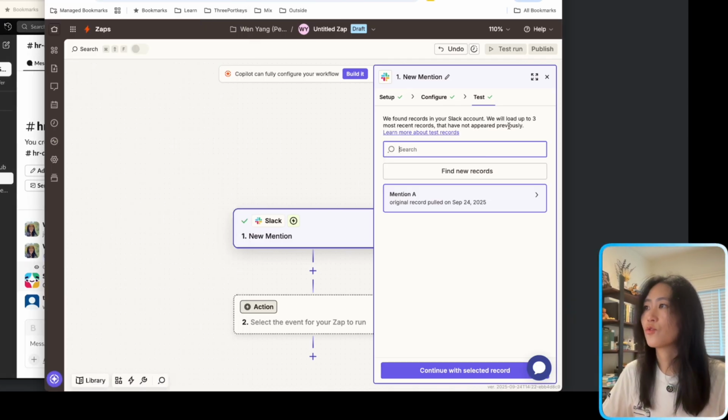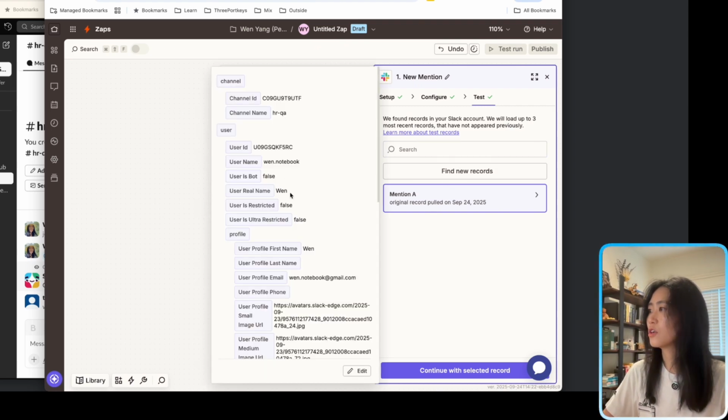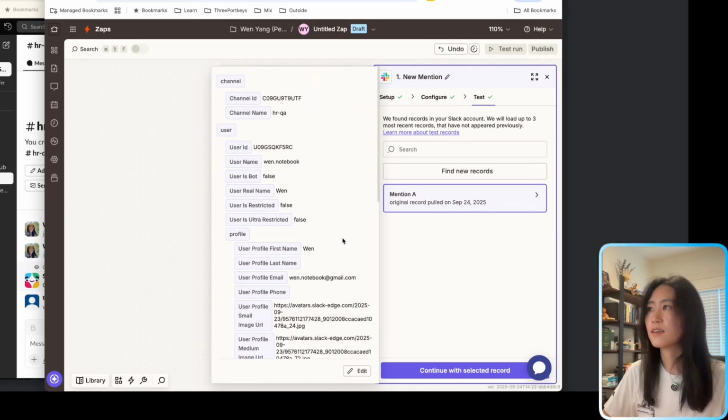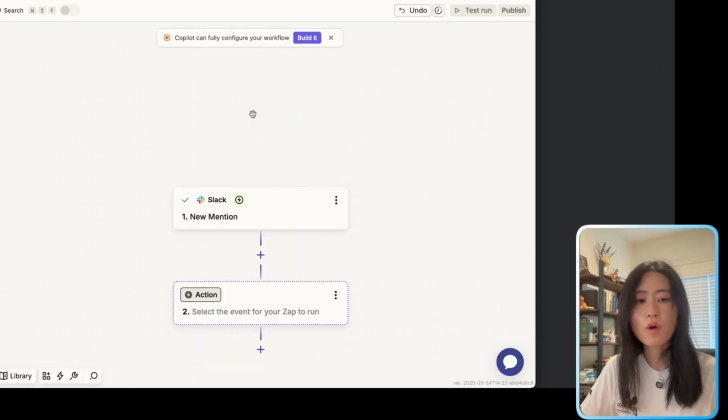Records in your Slack account will load up the 3 most recent ones. So we can see this message and sweet. So now it's actually connected. So the next step, we wanted to set up a webhook trigger.